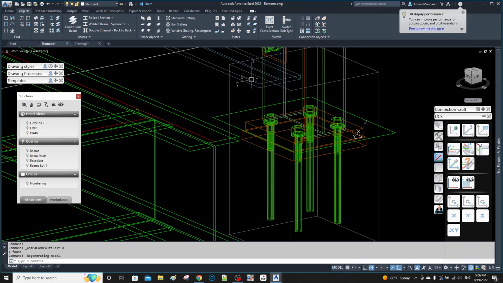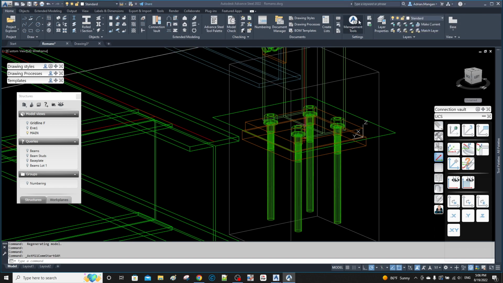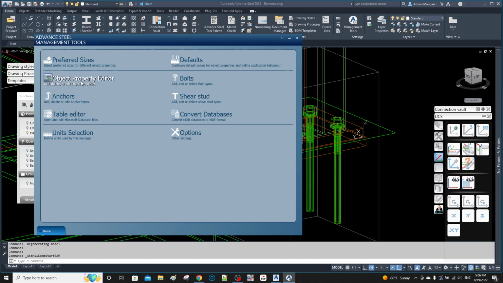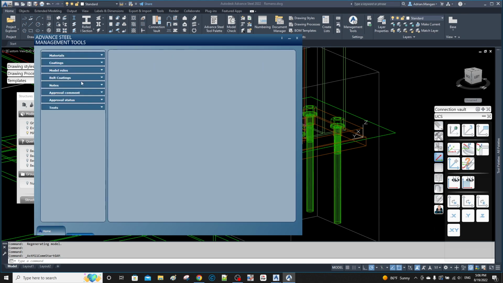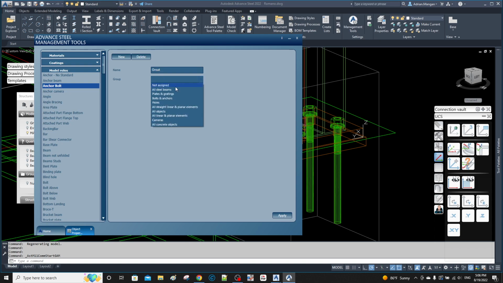If I want to add a model role, I go into Home, Management Tools, Object Property Editor, Model Roles, just pick any of these. I want to do a new one. I want to call it grout. And what group do I want it in? Plates and grating will do.